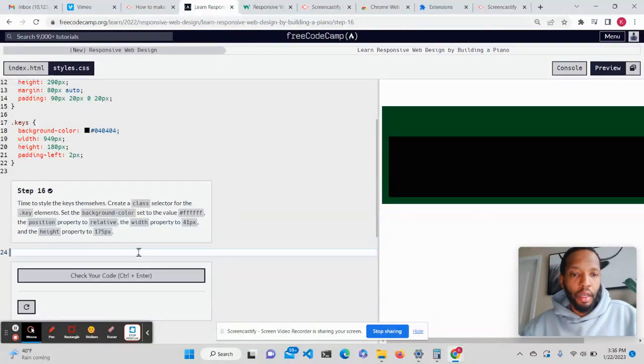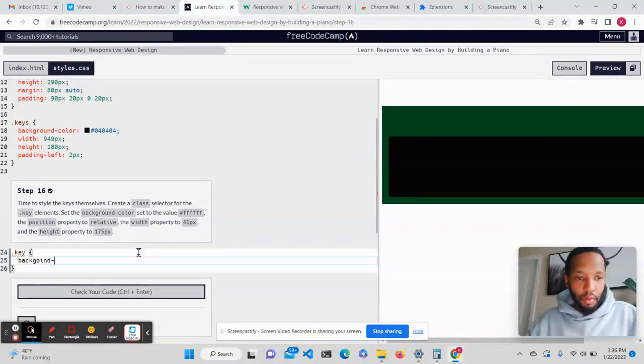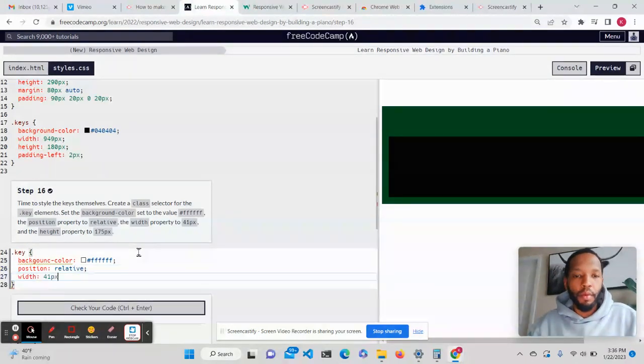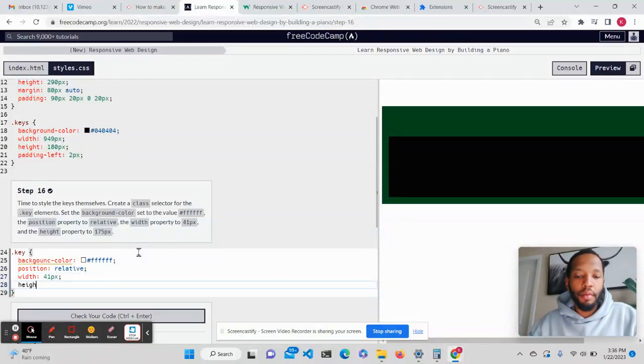Time to style the keys themselves. Create a class selector for the key. So that's going to be key. Set the background color to just white. All it is. Position: relative. Width 41px, and height 175px. And that is looking good. Hit enter.